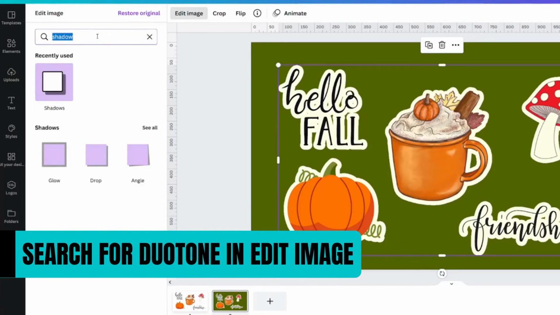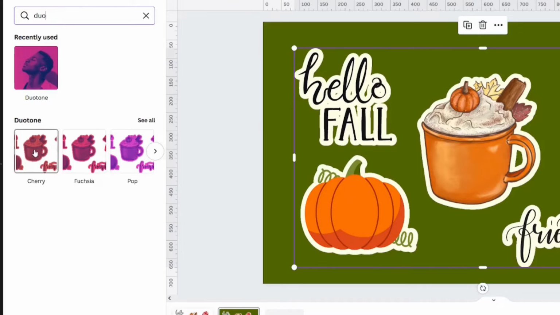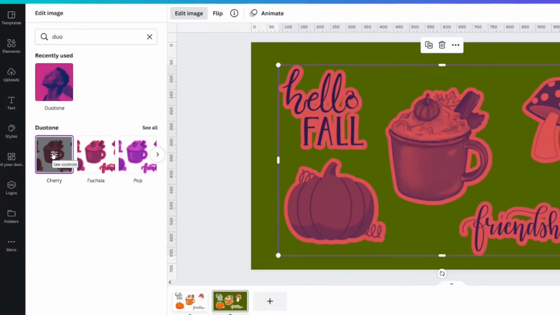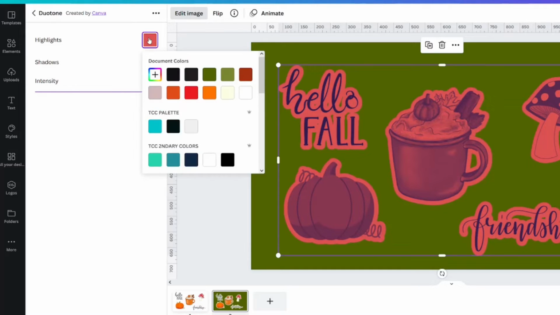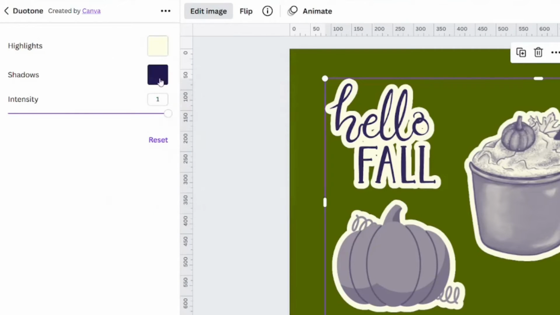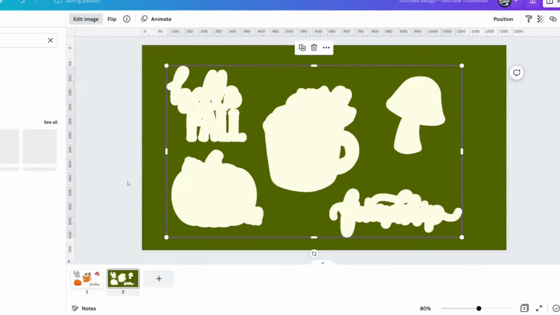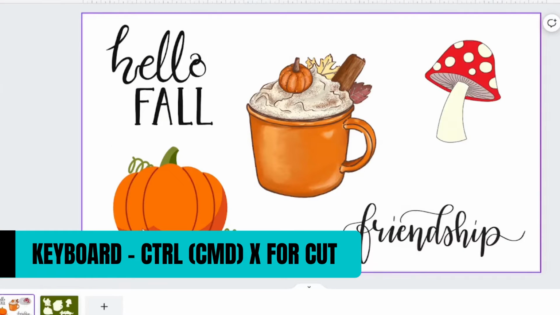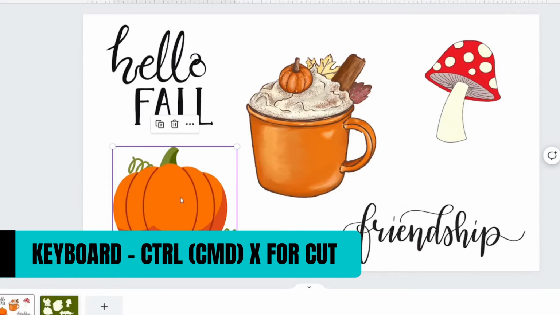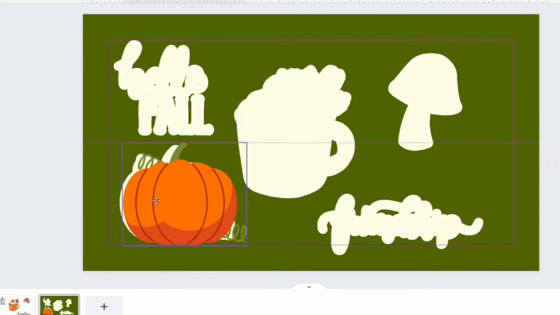And instead of shadow, you're going to search for Duo Tone, and that's this. You can click any one of these that you like and click it a second time. We're going to change the highlights and shadows. We're going to make it that same color that we did the outline on both of them, and then click apply. Let me show you what it would look like with one of these on top. So I'm going to take this one. I'm just going to cut it out and then apply it here.